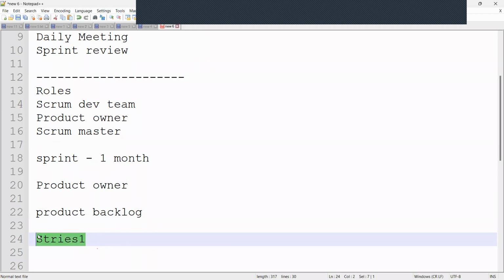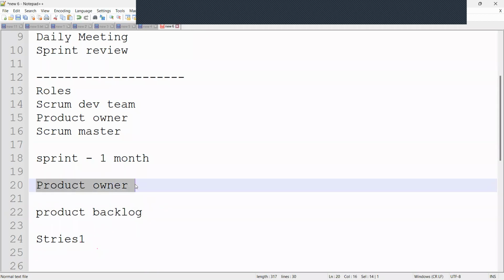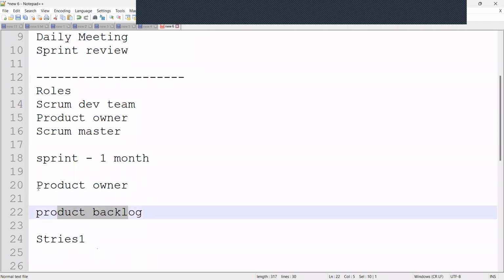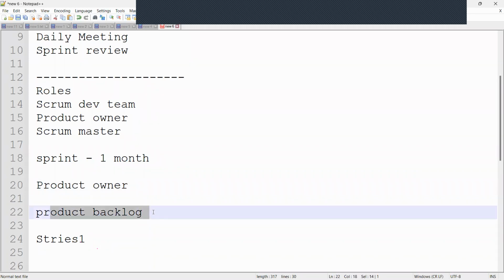Okay, so where is it listed? It is listed in the product backlog. Who is the owner? Product owner. The owner of this product backlog is the product owner. So this product owner collaborates with the client, collecting all the information, all the requirements from the client. The product owner is collecting all the requirements and storing them in a product backlog. He is the owner of the product backlog. So here all the stories are listed.